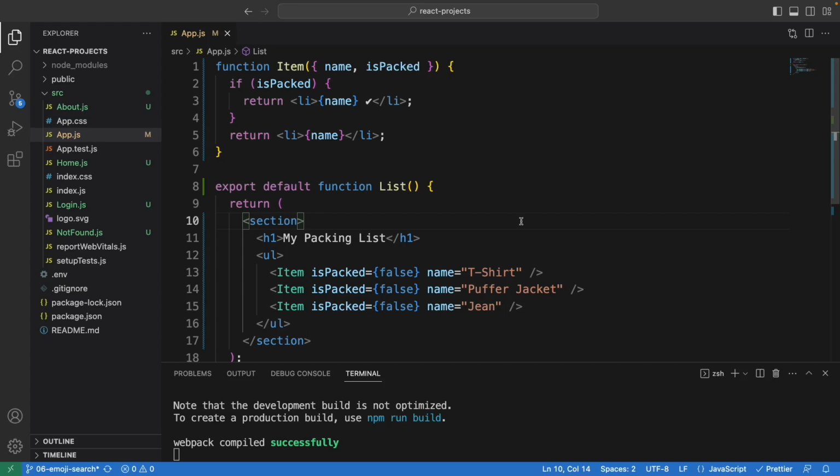In this video you will learn about conditional rendering in React. This is the first video about this topic, so let's just have a look.